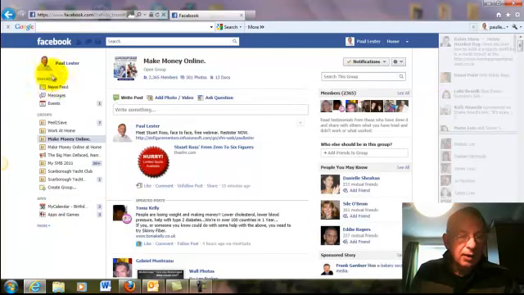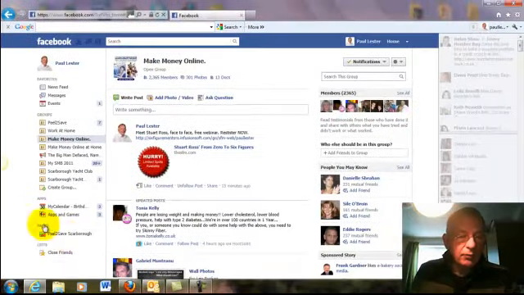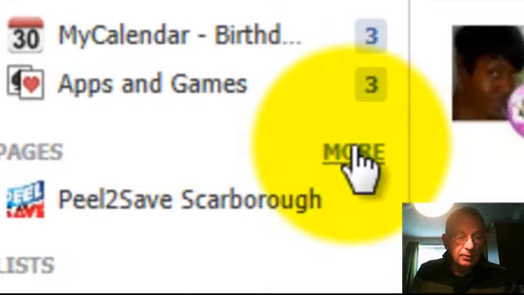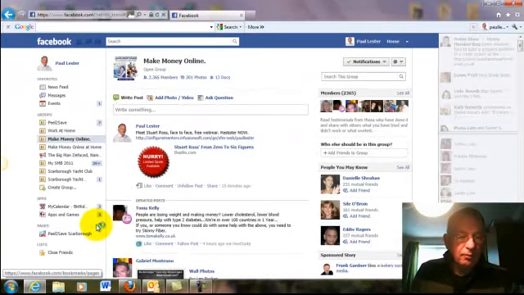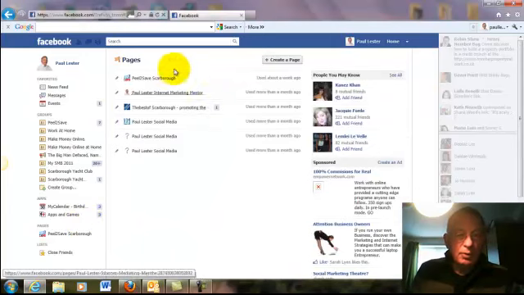and we can see here down the left hand side there's a tab that says more. If we click on that, it then brings up a list of different things, and there's a list of pages here. Again, that says more there. If we click on that, then we can see here it brings up a list of my pages.